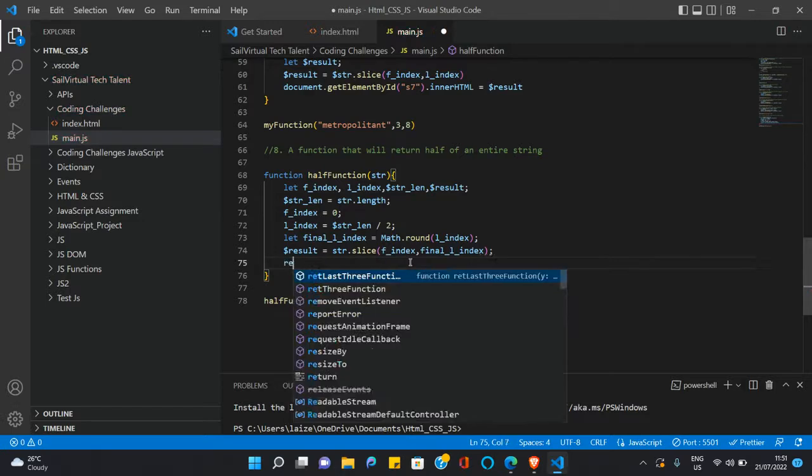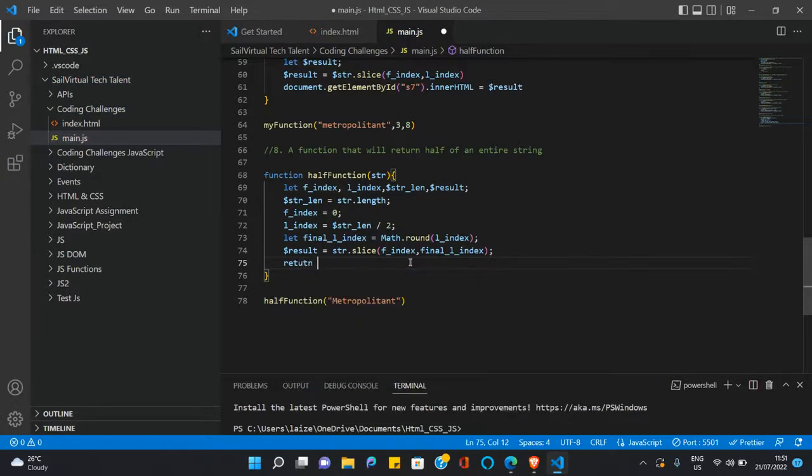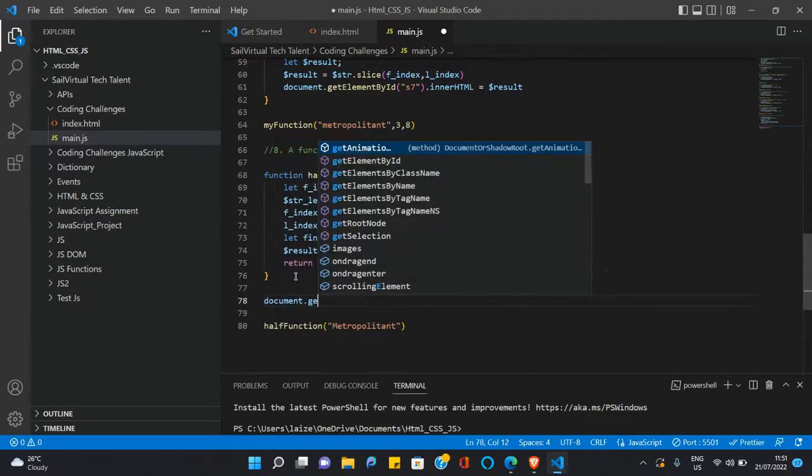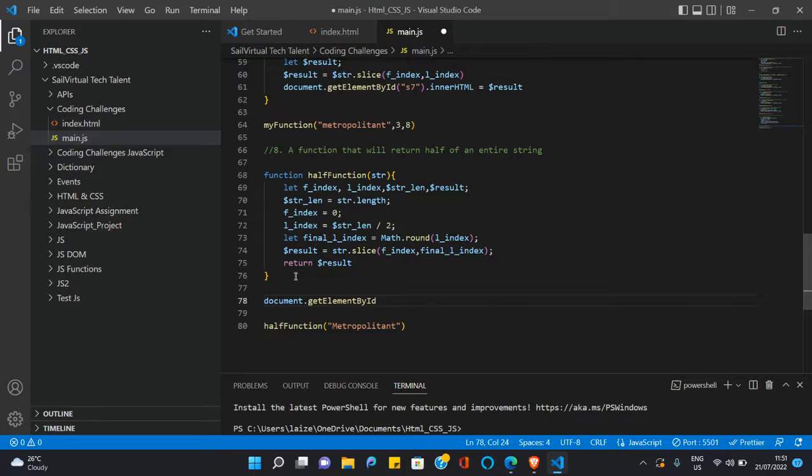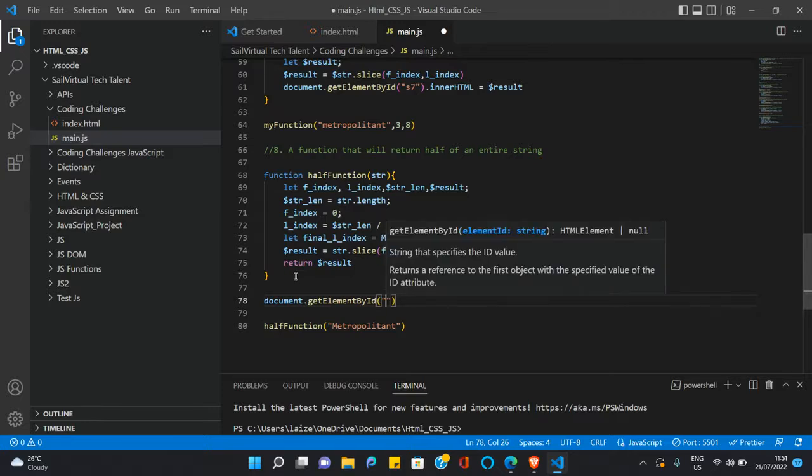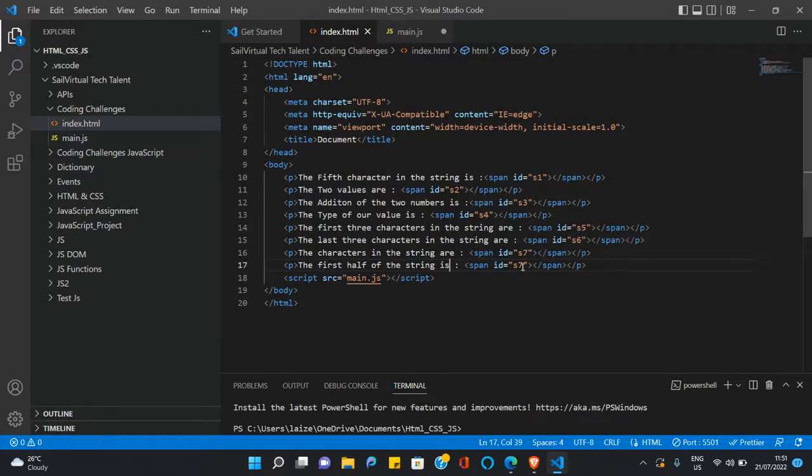I'll return this instead. At the end there would be document dot get element by ID. This would be S8. Oh, okay. The error was from me. No problem. This is actually meant to be S8 and not S7. That was why.